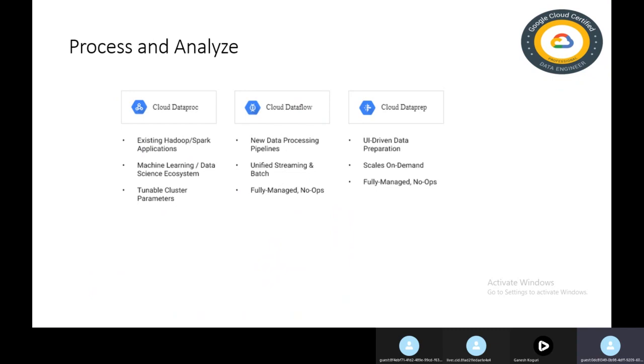And next one is Cloud Dataprep. Cloud Dataprep is completely UI driven. If you have seen Google Sheets, Cloud Dataprep looks similar to that, up to some extent it looks like an Excel file.